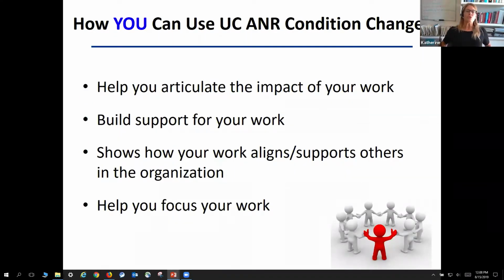So how can you use the condition changes? Again, like the organization, you could use them to help you better articulate the impact of your work. You can also use them to build support for your work locally, just like Wendy and Glenda are using it more broadly with the partners that they're meeting with. It's an opportunity for you to show and communicate how your work aligns and supports others in the organization. So these can be really useful in how you describe your work for your performance evaluation or merit promotion process.